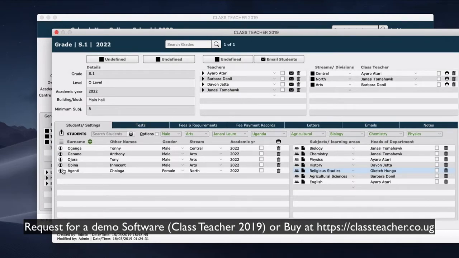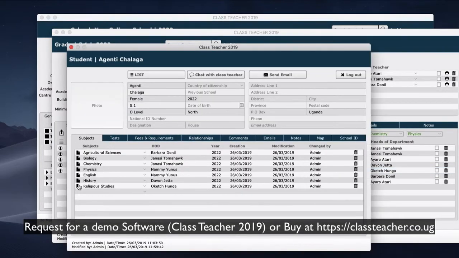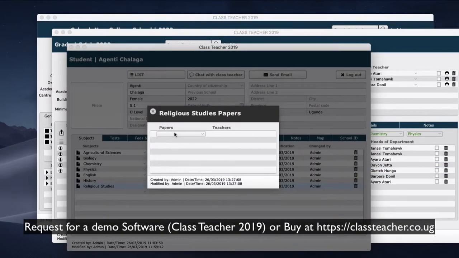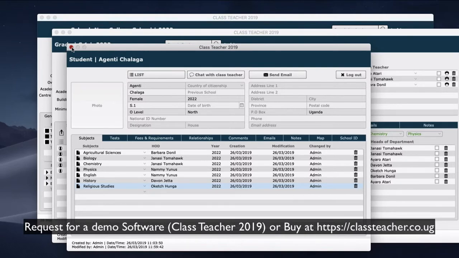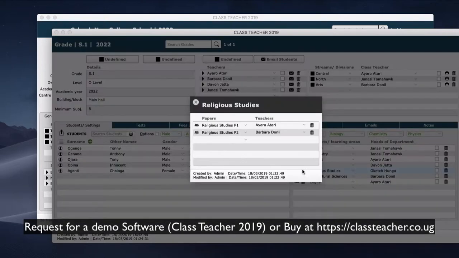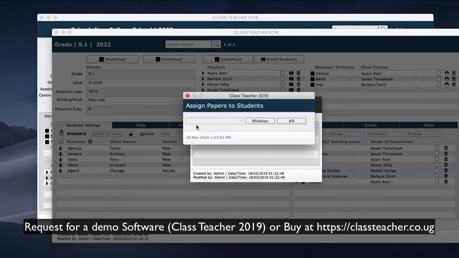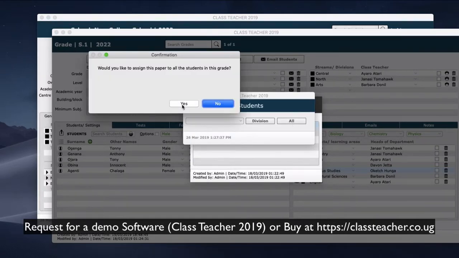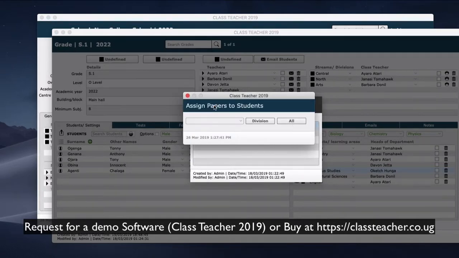And then religious studies has papers here. The papers you can basically add like this, paper 1, paper 2, but that would be tedious to do for all the students in your class. So the best thing you could do is just come here and click this paper icon, many people, and just assign to everyone. Okay, so paper 1 is assigned.